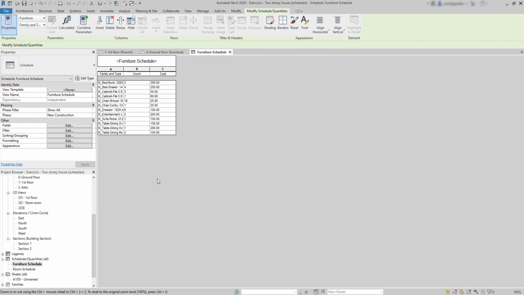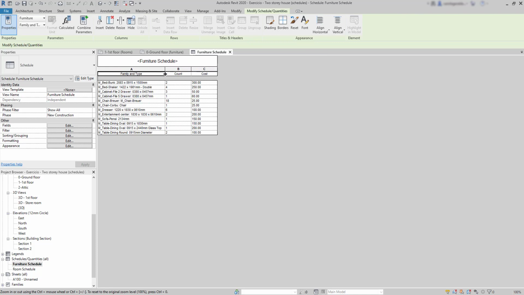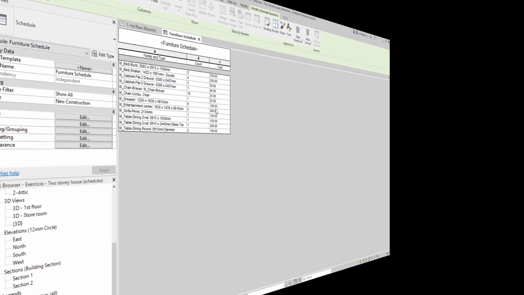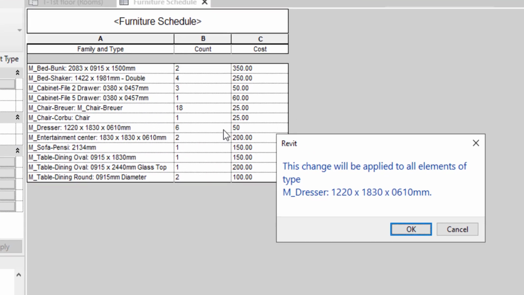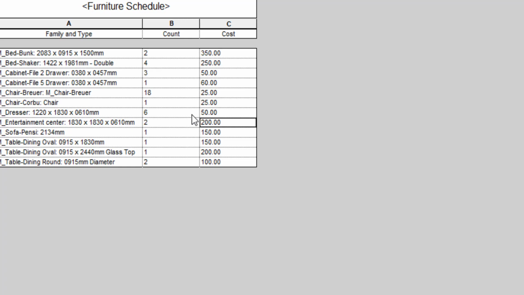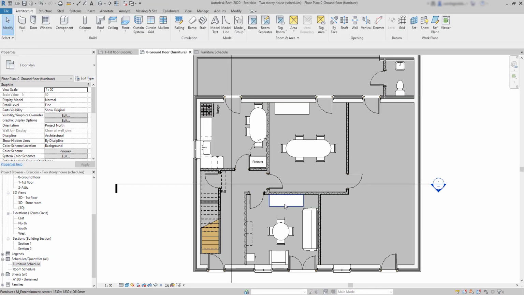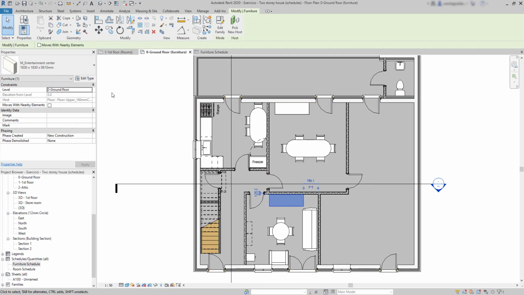Now, let's see how we can calculate costs of the items within a schedule. First, I'm going to increase the size of the first column, so I can see better the text here. Then, at the right, I have the column for the parameter cost, and there are two ways to insert values here. I can insert the cost of each item directly in the cell, or add it in the properties of a specific family type.